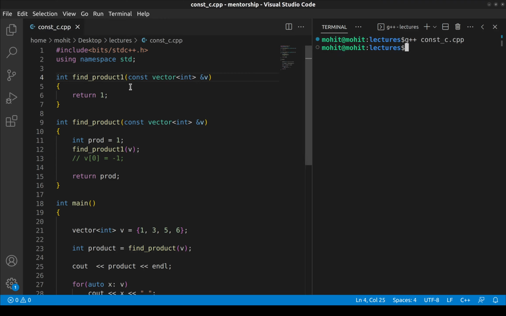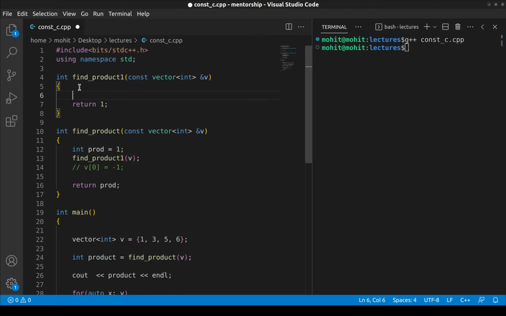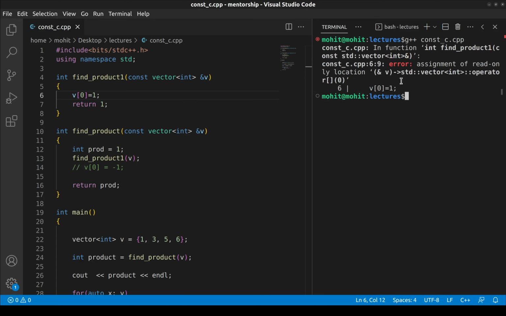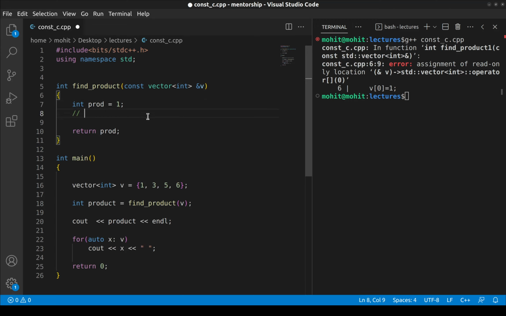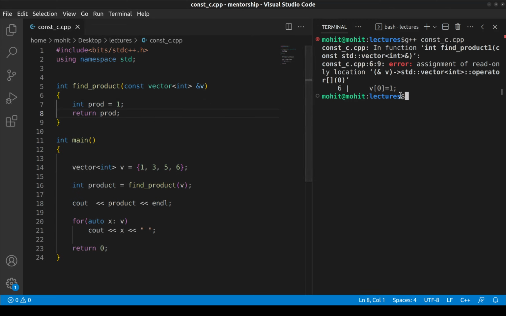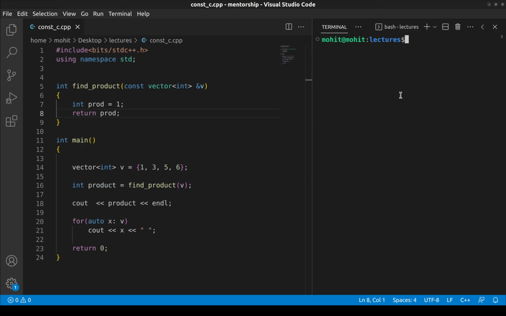So you get it, right? Now that you are passing it as a const, you cannot violate this principle here too. You cannot do anything like this. Let's try to do this and then see what would happen. See, it says line number 6, v[0] equal to 1, assignment of read-only location. So yes, this actually is a very cool feature, I would say, which avoids accidentally changing the values of a data structure which you don't want.